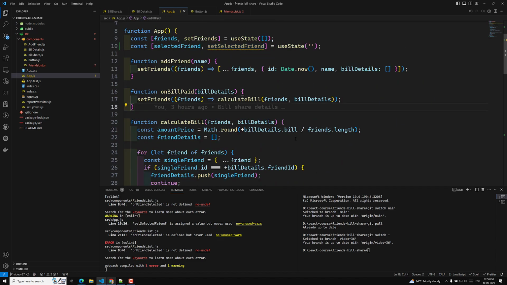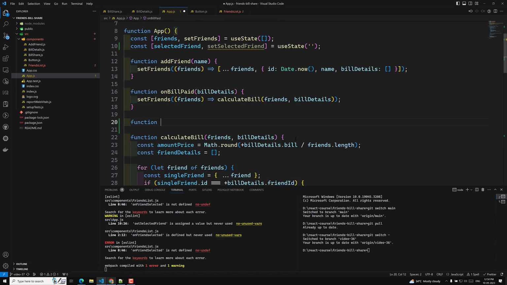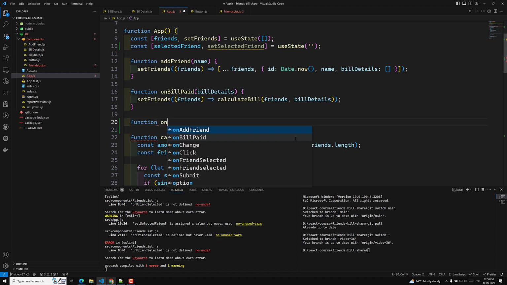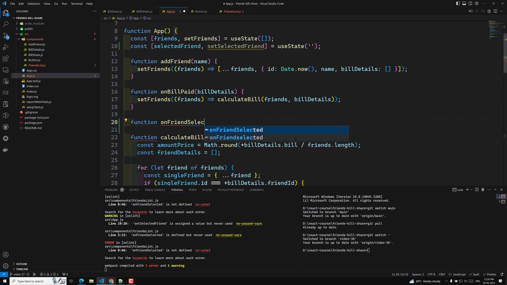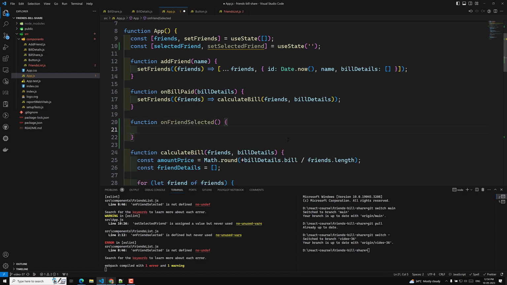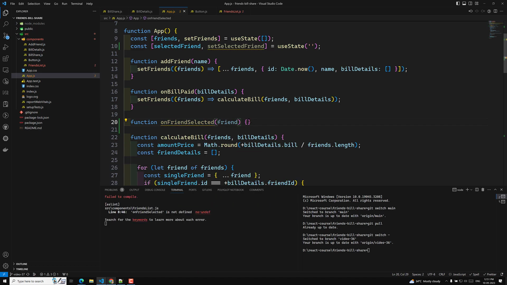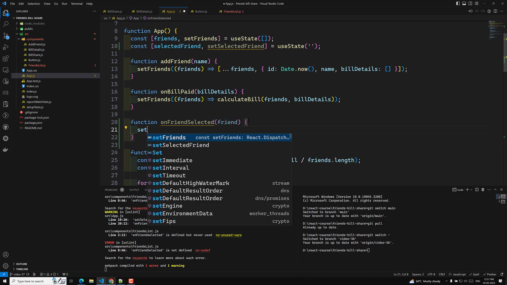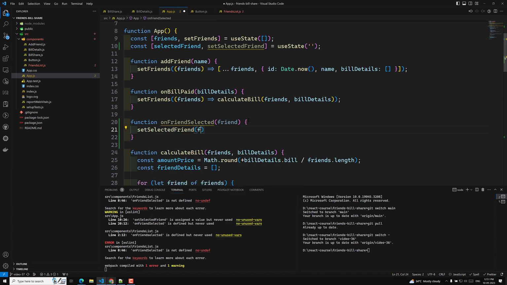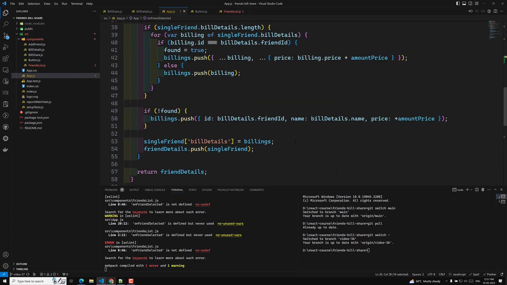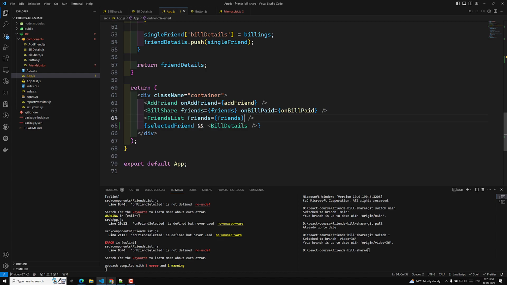Now here, function onFriendSelected, so this is the method which we need to call, and we will get the friend details also, okay, friend. And here I will add the friend, and in this one I will do setSelectedFriend of that friend. So I am setting that friend here. That's it. So this one I need to send to the friends list. So where is this friends list? Yeah, here I need to send it.